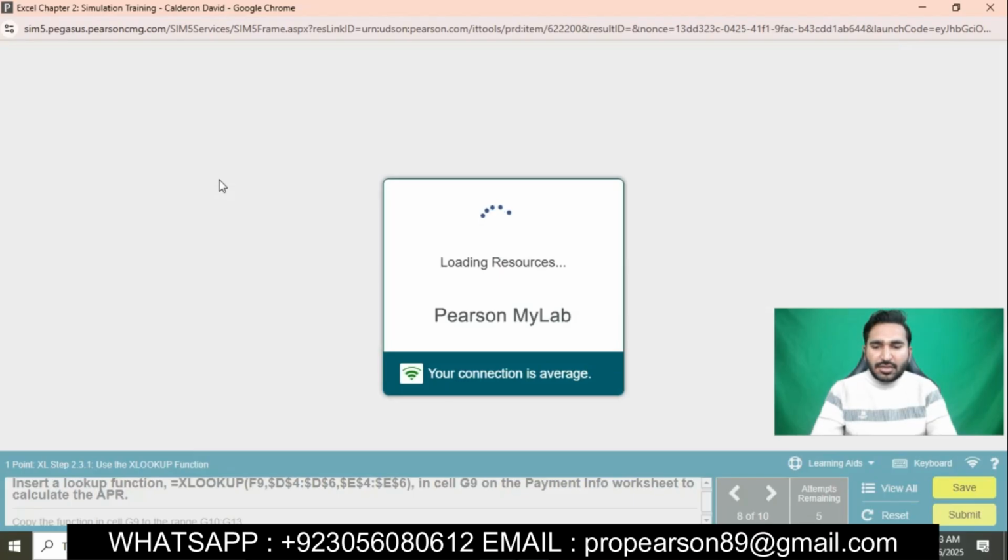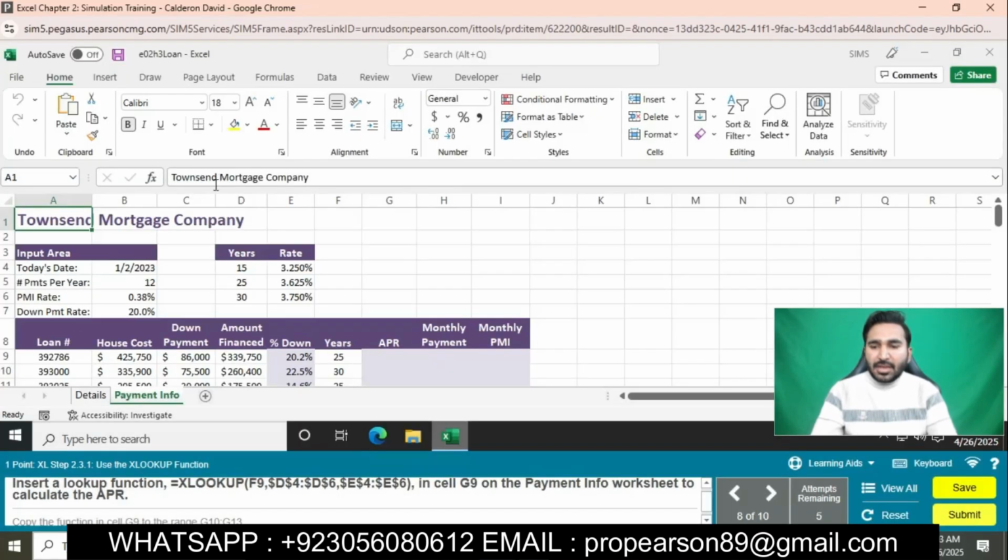Now I'm going to do question number 8. The question number 8 of this training is to insert a lookup function, equal to XLOOKUP into F9, D4 to D6, E4 to E6 as absolute reference values. Insert in G9 on the payment info worksheet to calculate the APR. Simply, we will go to cell G9.